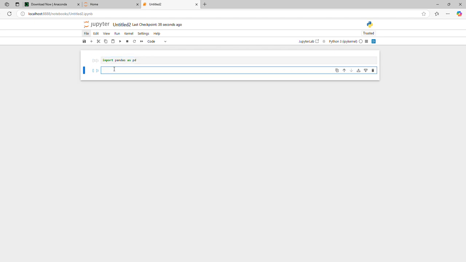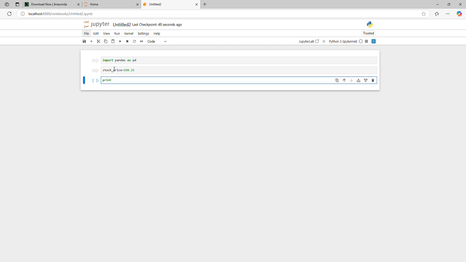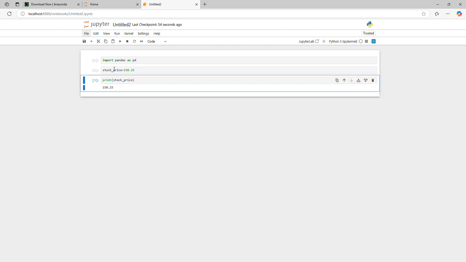So now we'll go about and understand the different basic data types. Assume the stock price is say 150.25. We use print to display any particular item. So we use print stock price. So we get it as 150.25. This is called float since it has decimals in it.